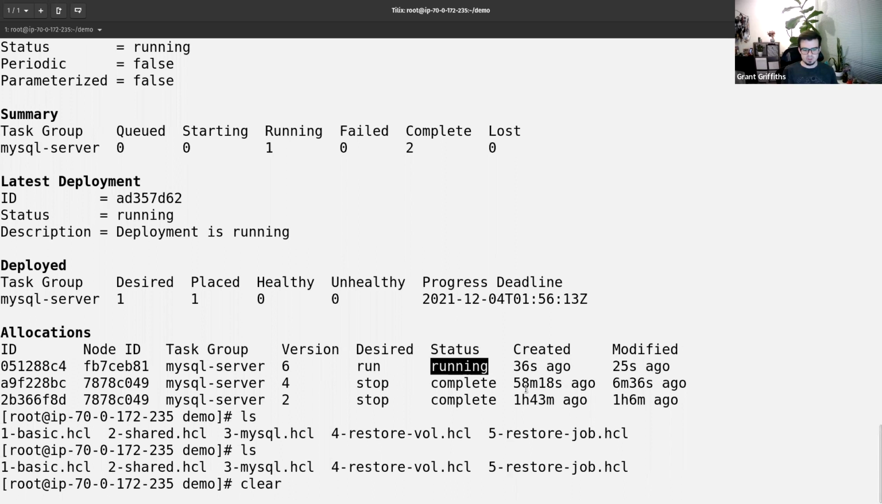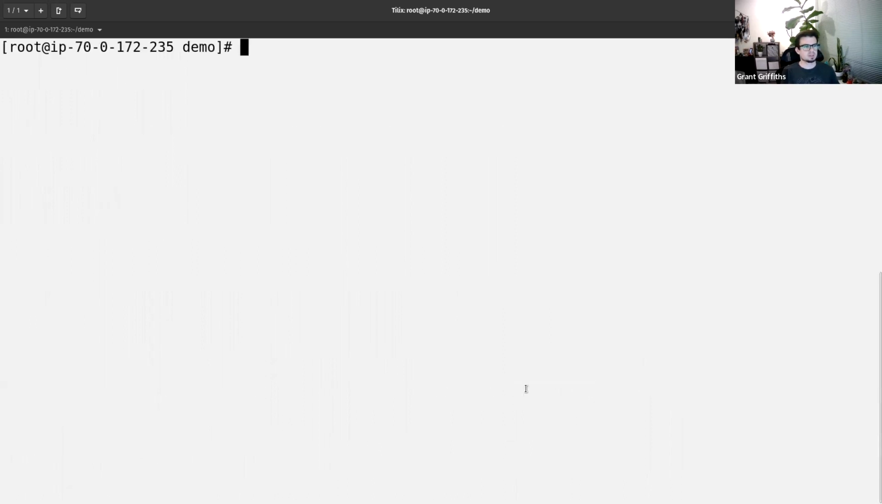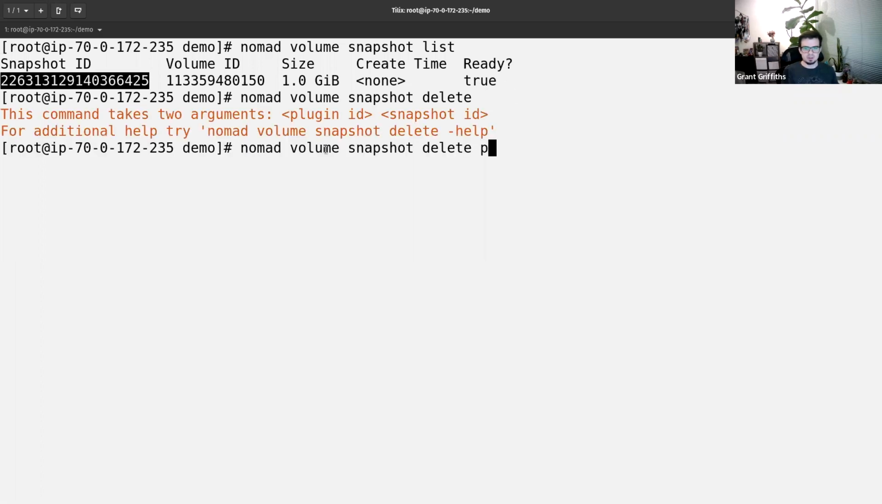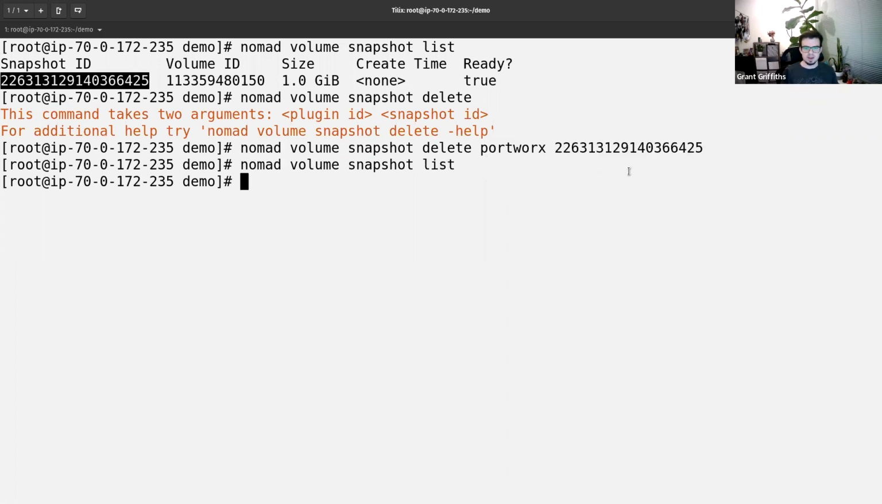Cool. So the next thing that we'll want to do is demo volume snapshots. So let's do nomad volume snapshot list. We already have one snapshot created. Let's go ahead and just clean up the setup and delete this volume snapshot. As you see, you need the plugin ID, which is Portworx, and then the snapshot ID. Cool. So that deleted that. And now we have no snapshots.